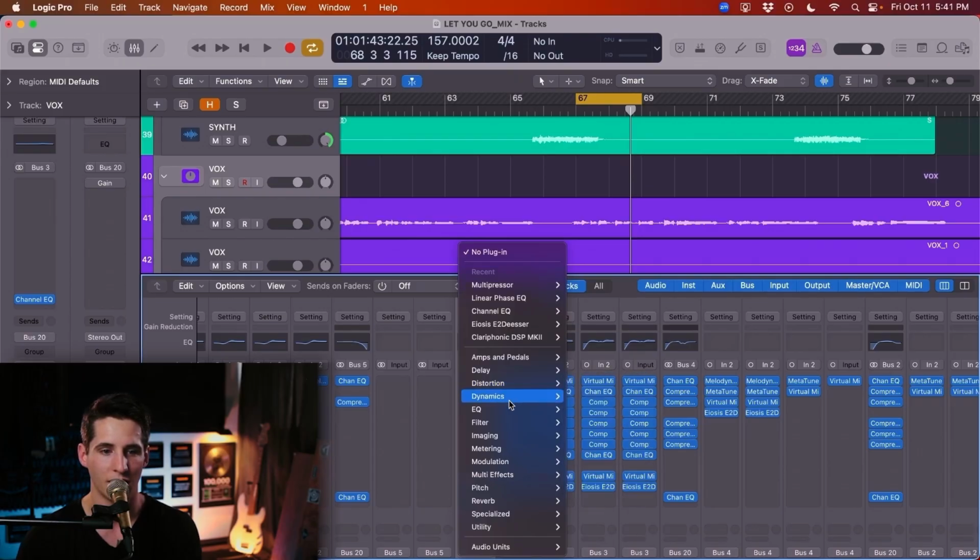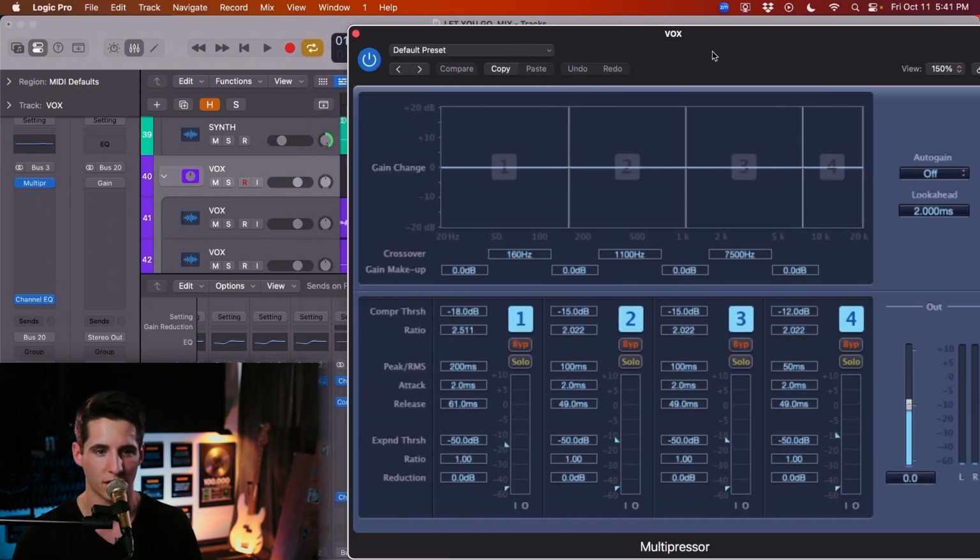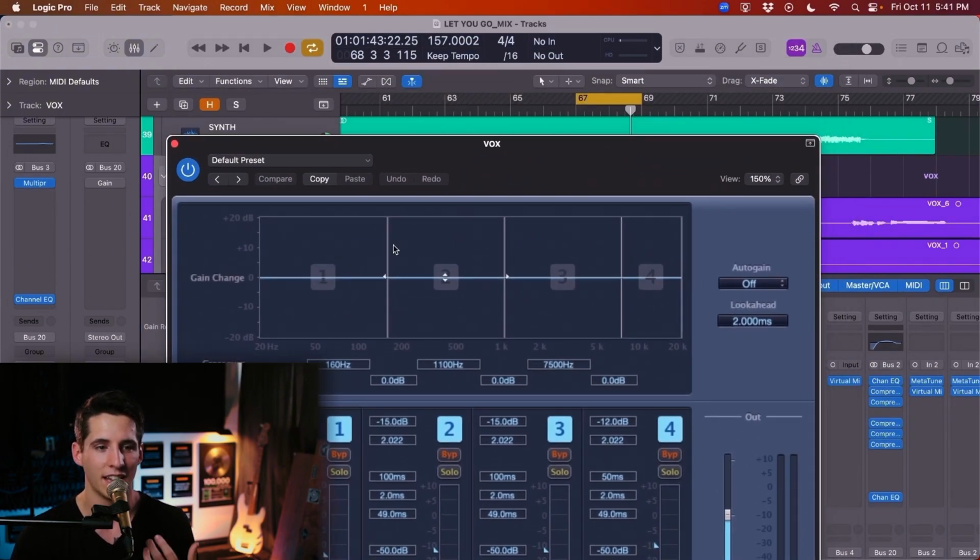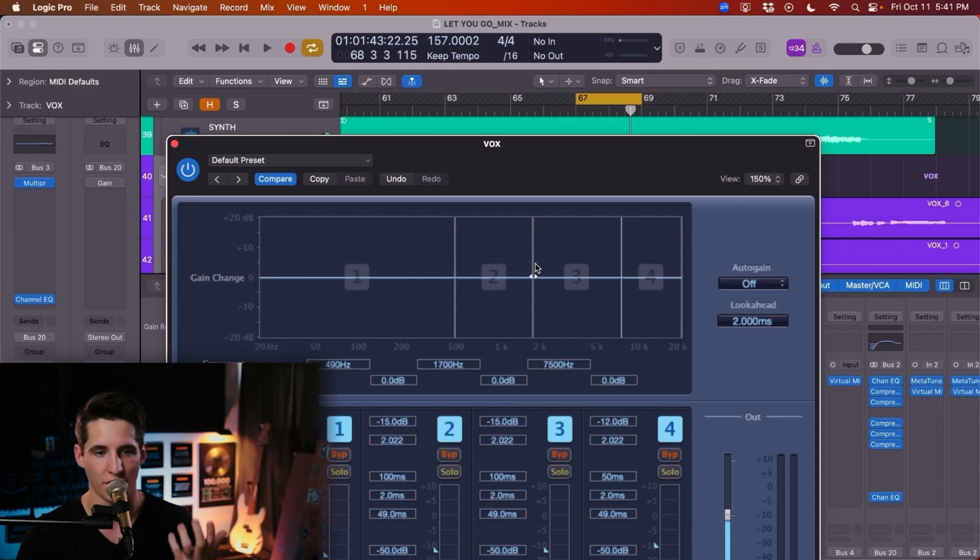A compressor, and specifically the Multipressor. This is a multi-band compressor. If you don't know what this is, it is just a normal digital compressor that focuses on specific frequency areas. So for example, this one, I'm going to be focused on between around 500 and 1.7 kilohertz.